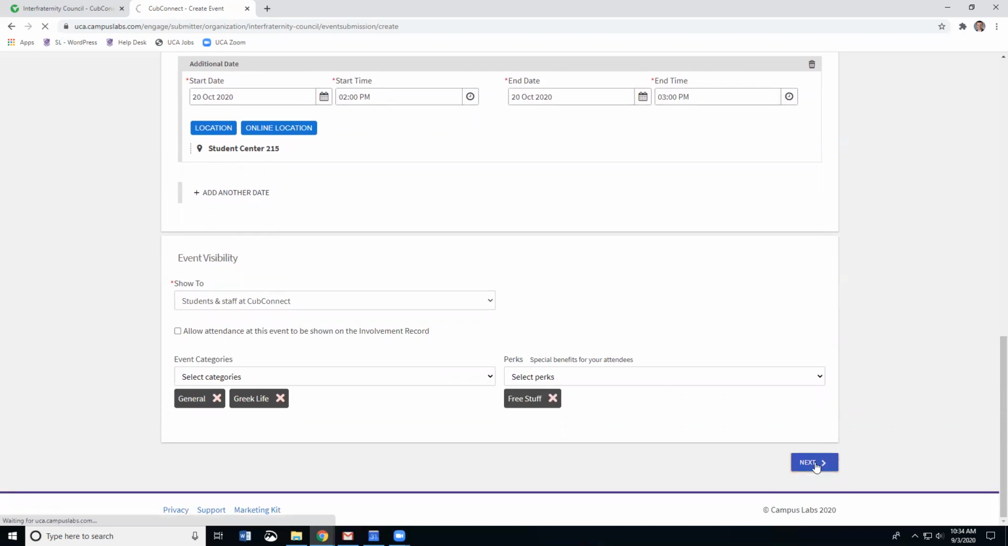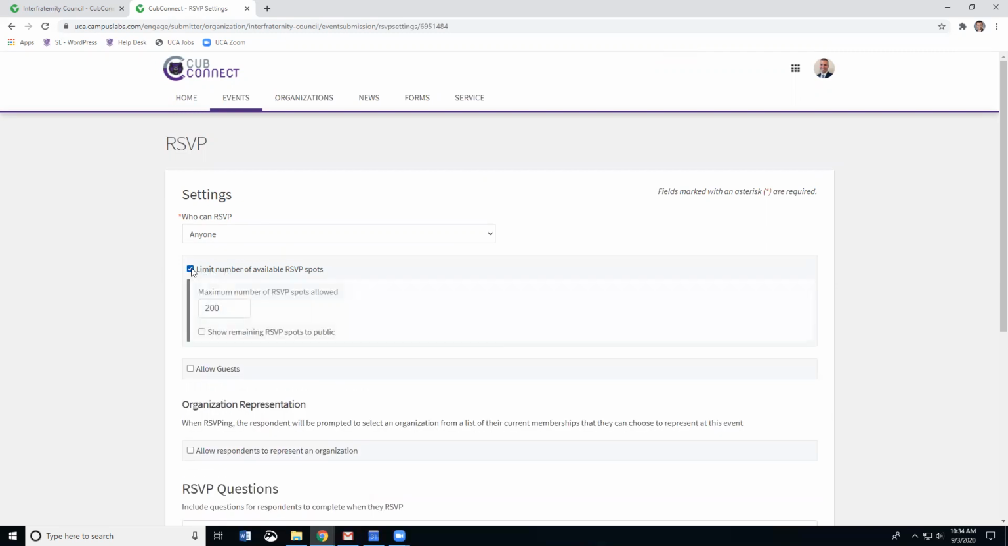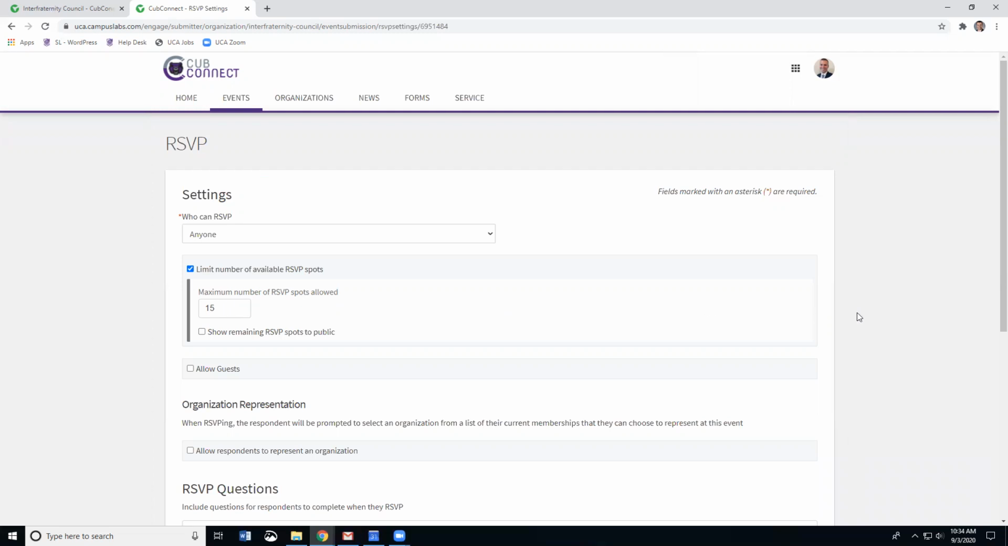And we're going to click on the next button here, and this will bring up the RSVP page. This year it's really important for us to know how many people are attending each event, and so you will be required to limit the number of available RSVPs. So you'll click on that button there, and then this will bring up a drop-down menu, and I know that only 15 people are going to come to this particular meeting. So I limit that, and then that lets everybody know that only 15 people are going to come.